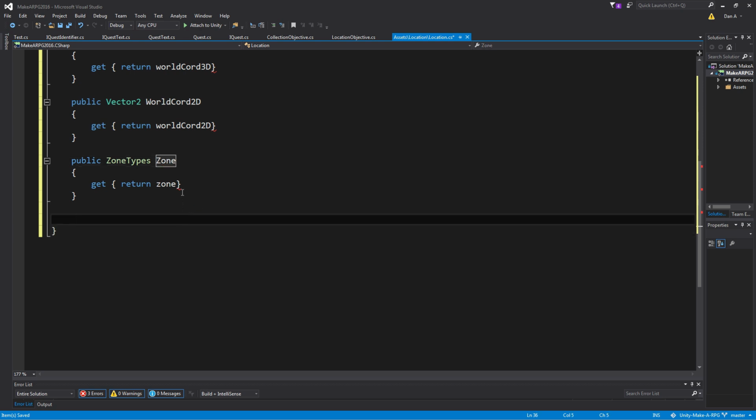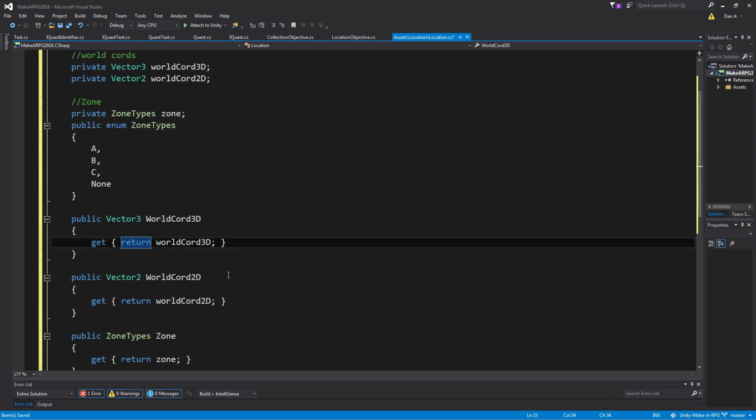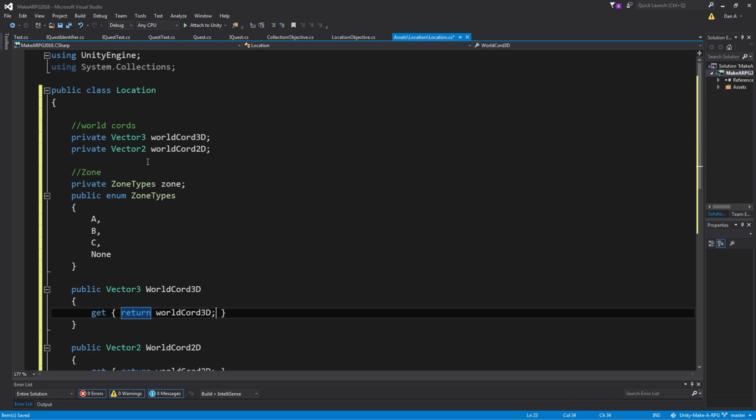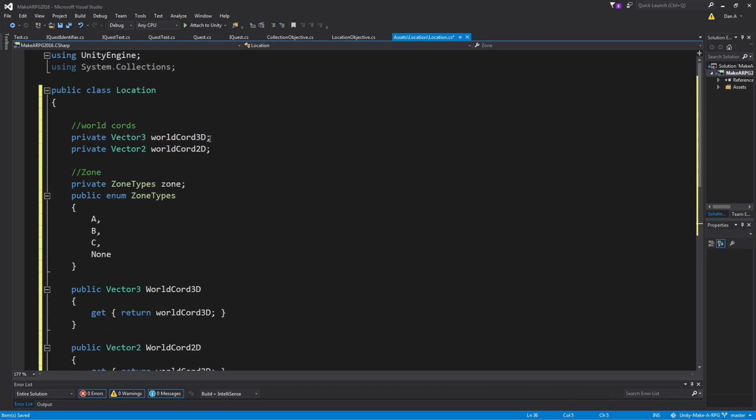Okay, so now we've created... Oh, I forgot my semicolon here. Let's go ahead and add that. Otherwise, we'll keep getting this error. There we go. So now we've created a location class. We need to set up a couple constructors. And this is so that you can actually have variations of location objectives.